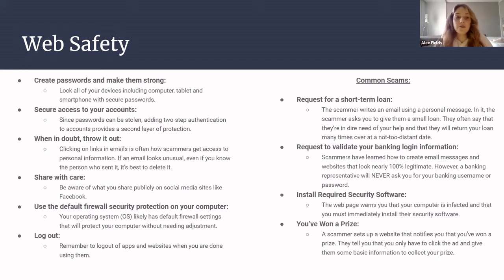And then finally, you want to remember to always log out of your accounts when you are done using them, to make sure that other people aren't able to come up behind you and continue browsing your accounts without your knowledge.